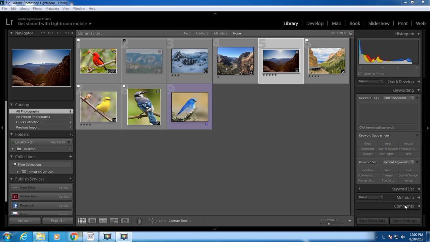Hello, in this video I will be explaining how Adobe Lightroom saves images, and then I'll go through some basic tips on how to sort your photos.